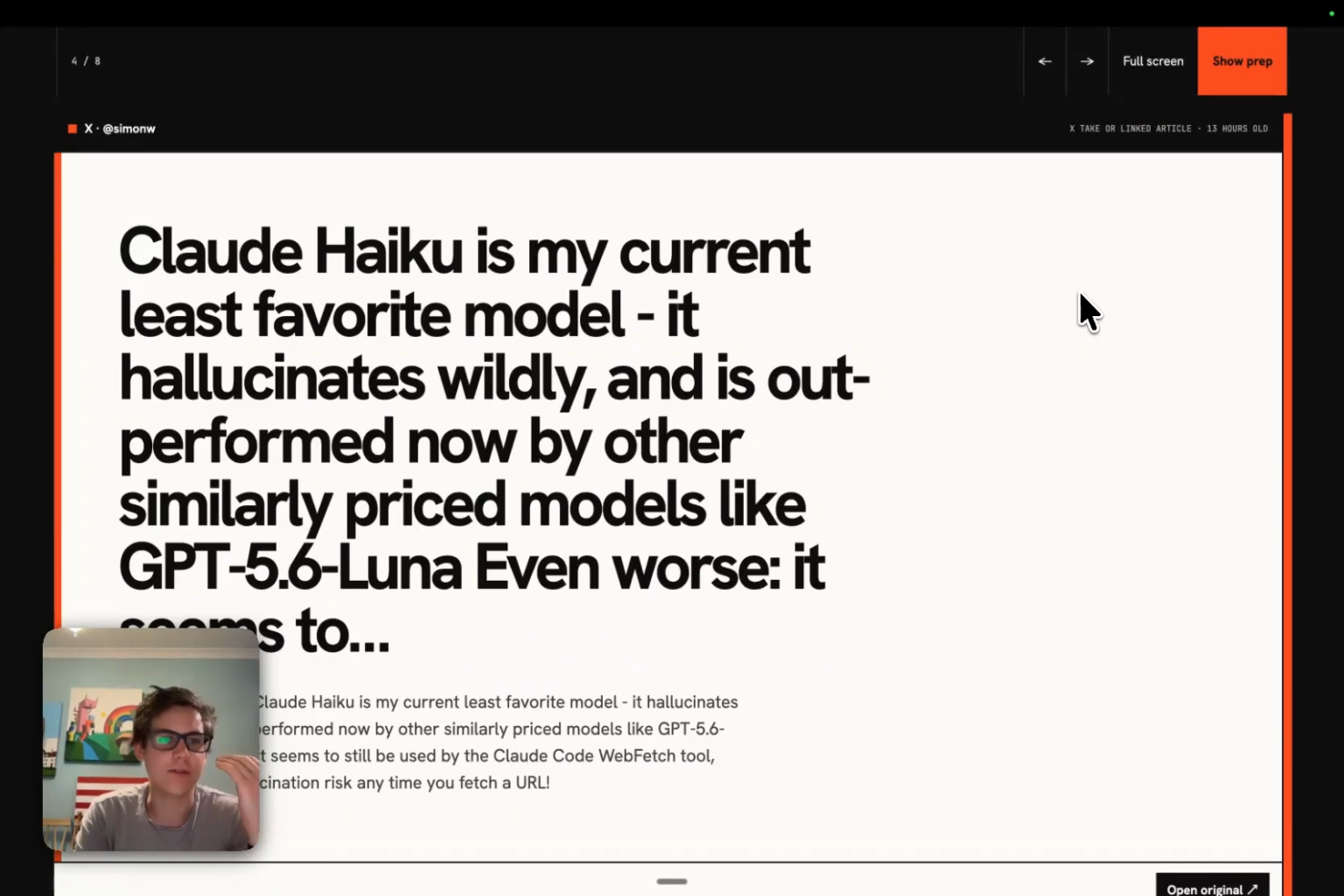But I wouldn't really suggest that you should be using Haiku as a daily driver. Maybe I'm wildly wrong there, but I'd probably make the same argument with Luna. I think maybe you can get away with using Luna a little bit more. But Haiku is really just, I think of it as a sub-agent model.